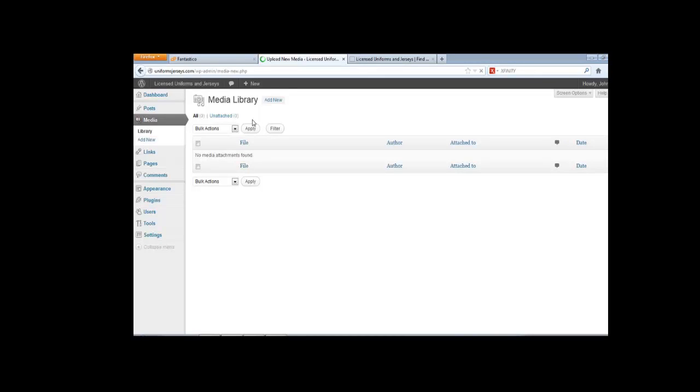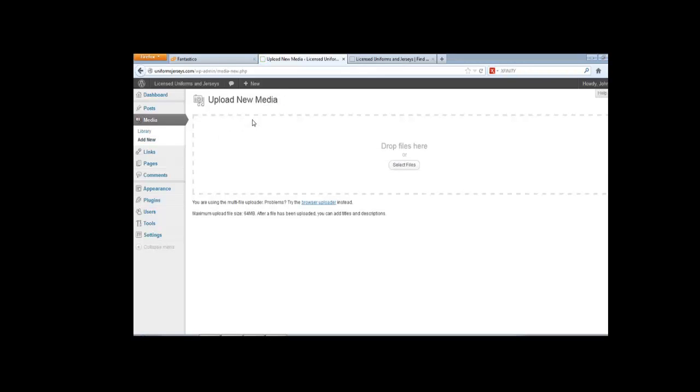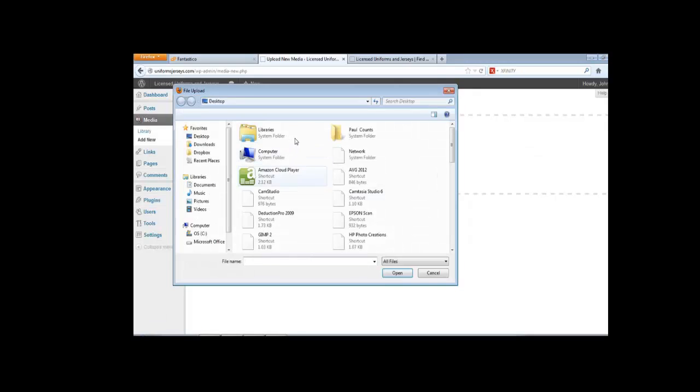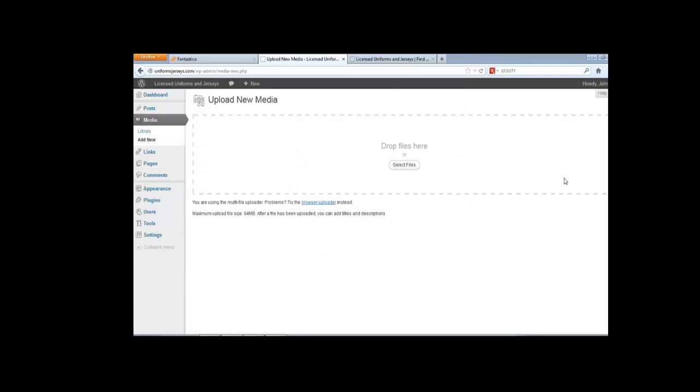And inside media here, this is how you can upload your own images from your computer, or you can upload images from maybe, if you're doing an affiliate website, which we could do here with this uniform type website. As long as we have permission to use these images, we could actually upload the files here by just choosing Select Files, and you can actually navigate on your computer to go ahead and upload them.